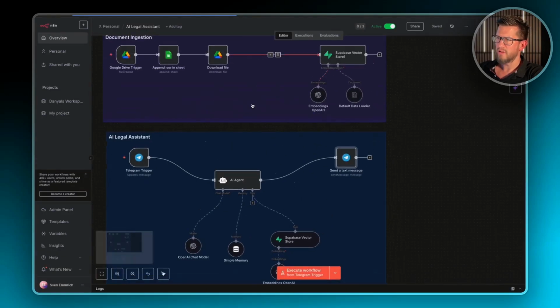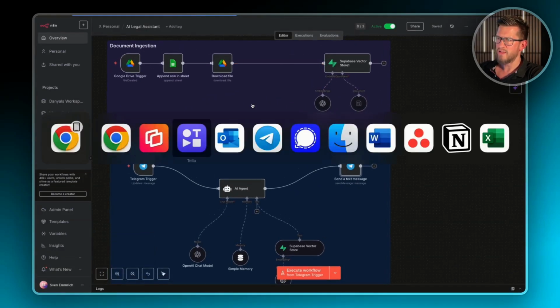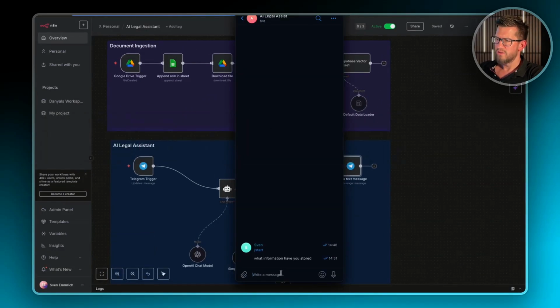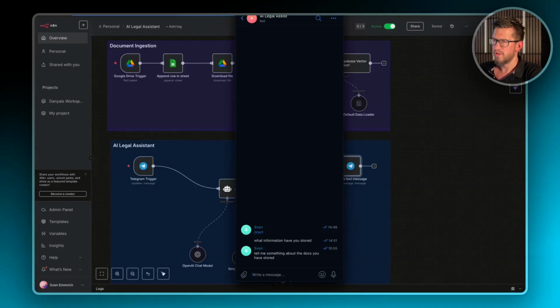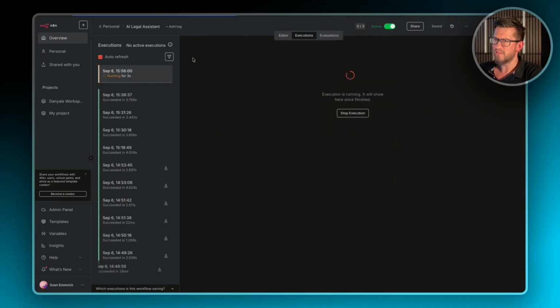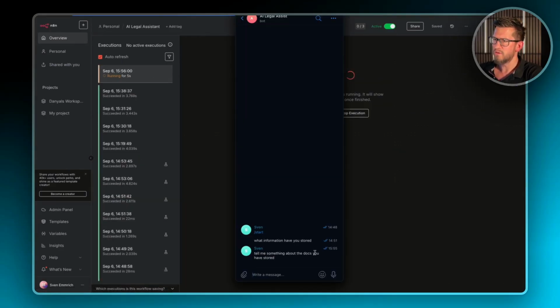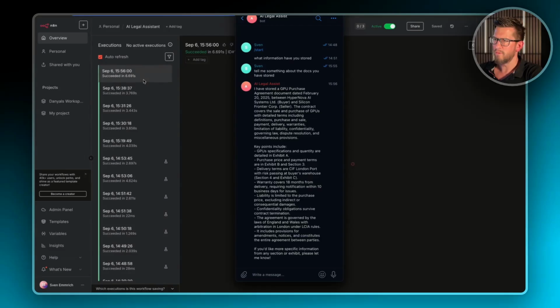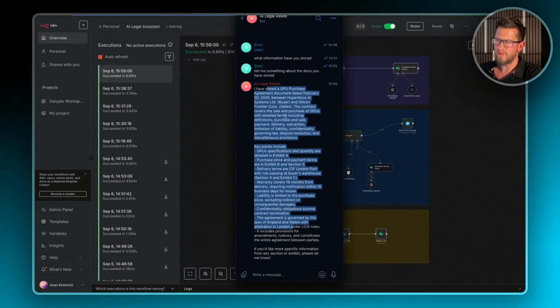So how does it look like in practice? In practice, I have a bot set up here, an AI legal assistant bot, and I ask it, tell me something about the docs you have stored. Now let's see what it brings out. While we do this, we can see here the executions are actually running right now. So once it's done, yeah, whoops, it's done, and it gives us the information back, right? So I got stored a GPU license, a purchase agreement, and some stuff about it.